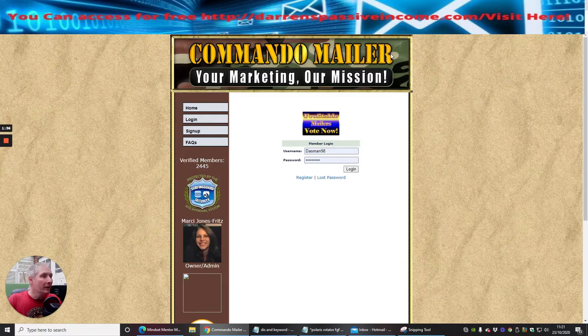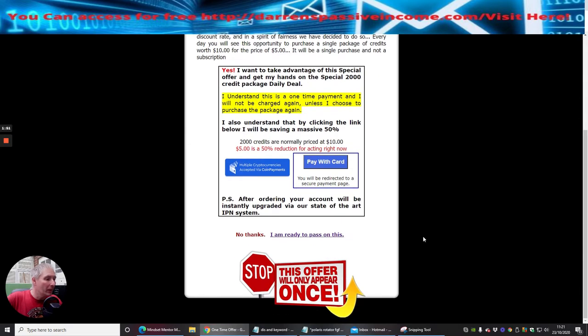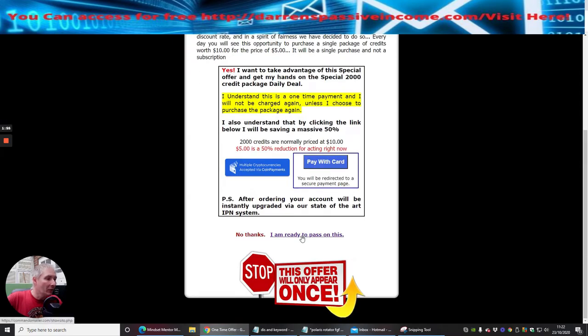So what we're going to do now, this is Commando Mailer. We're going to click on this, the login. I'm going to log in straight away. And you can see here my daily deal, 2,000 credits. Basically it shows me here where I can buy credits if I want to build it all up, etc. And if I didn't want to buy this, I was going to obviously move on to my next thing.